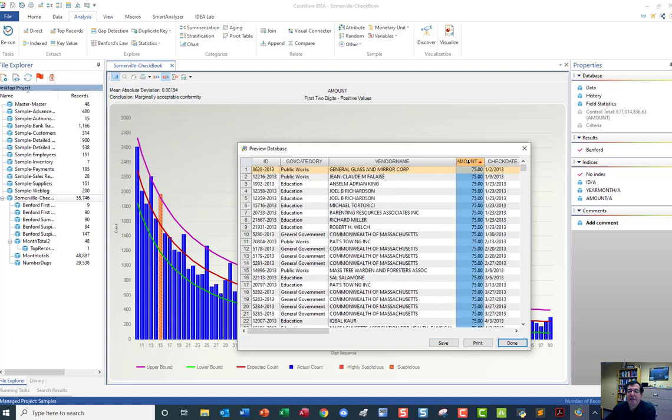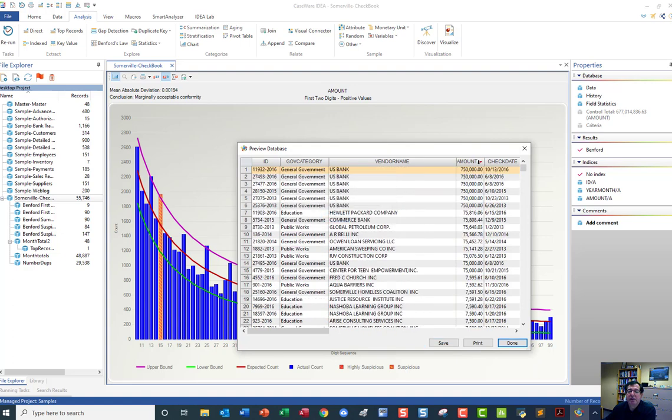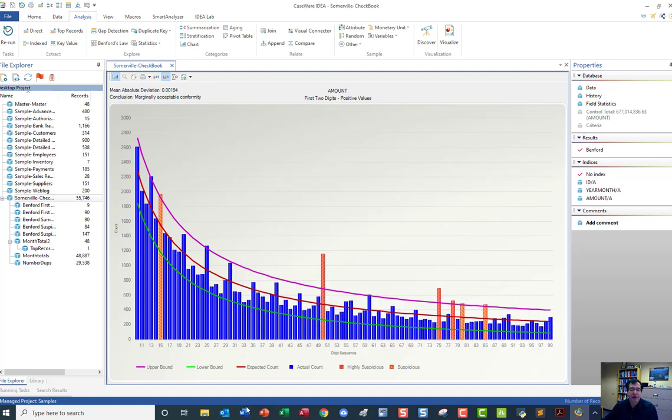And these are all the numbers beginning with 75. Let me sort it. So I have some large numbers beginning with 75, and it's sorted from largest down to smallest. And all these are payments to banks, and those types of payments are probably okay.